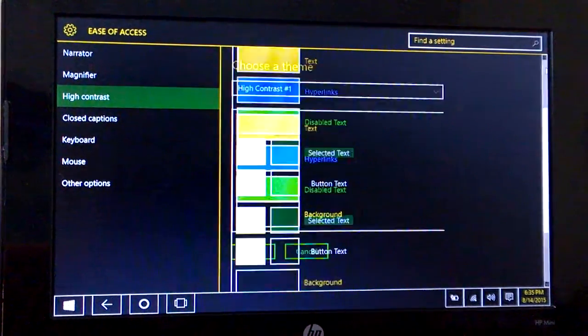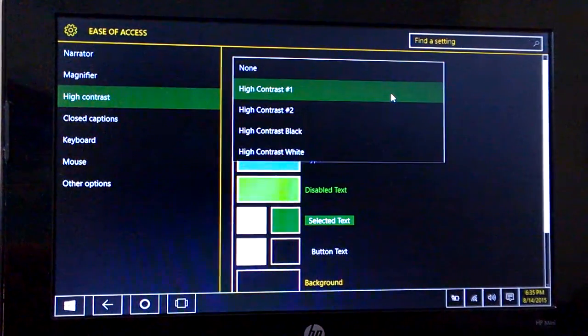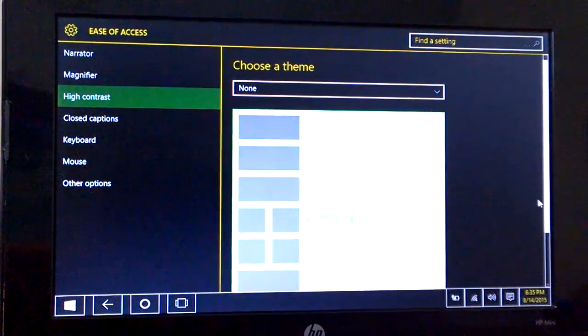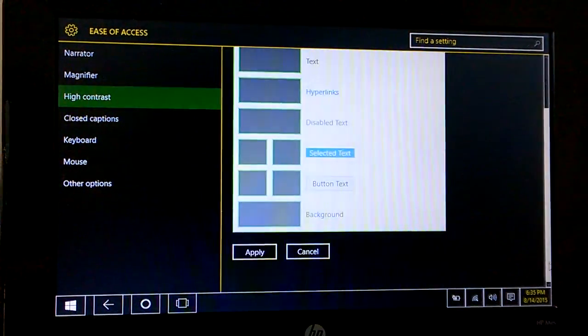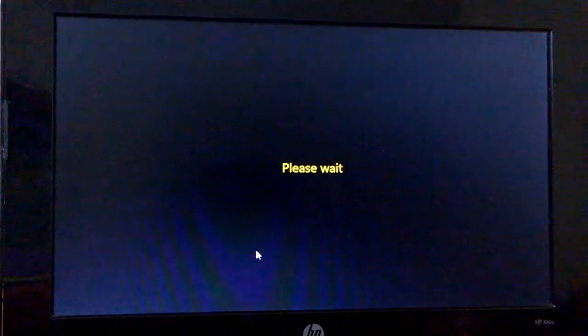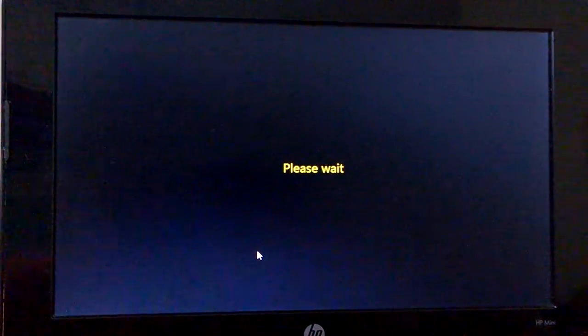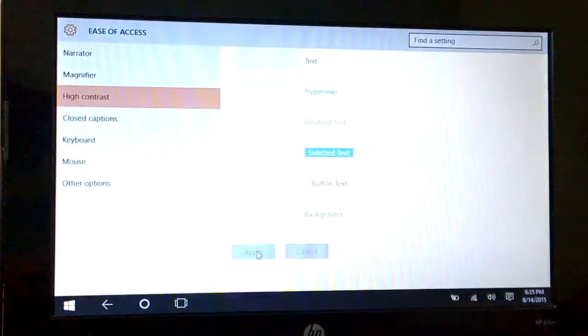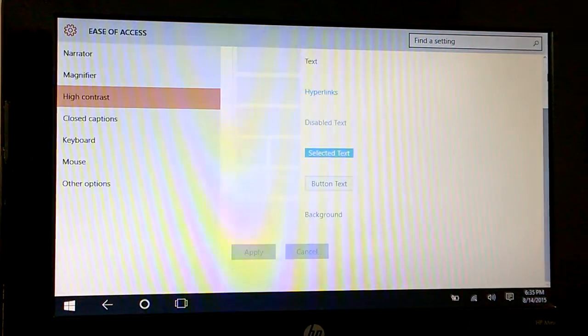So this is how you do the setting. If you don't want it, go for None and then apply it, and you get rid of it. There are more high contrast options there apart from it. So this is how you can set it.